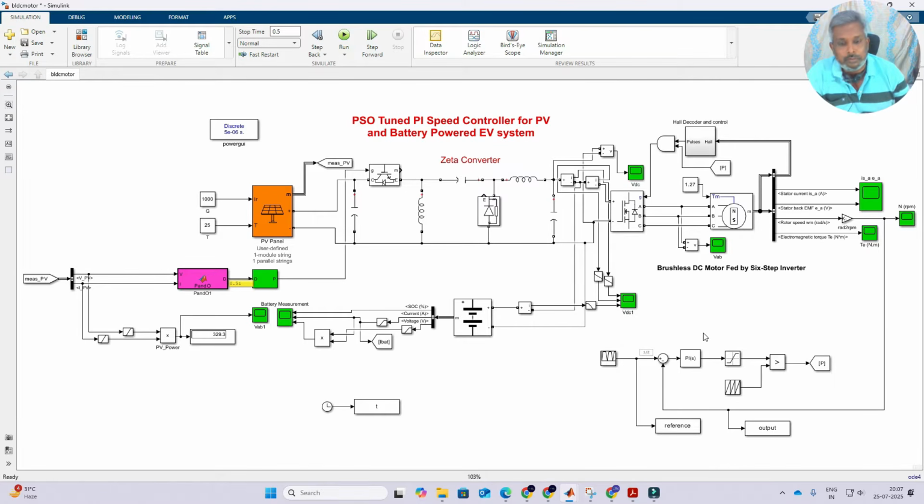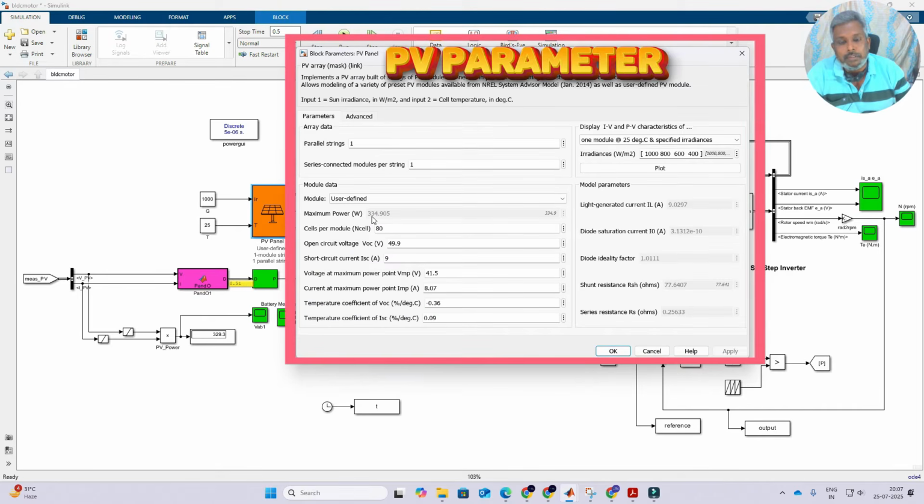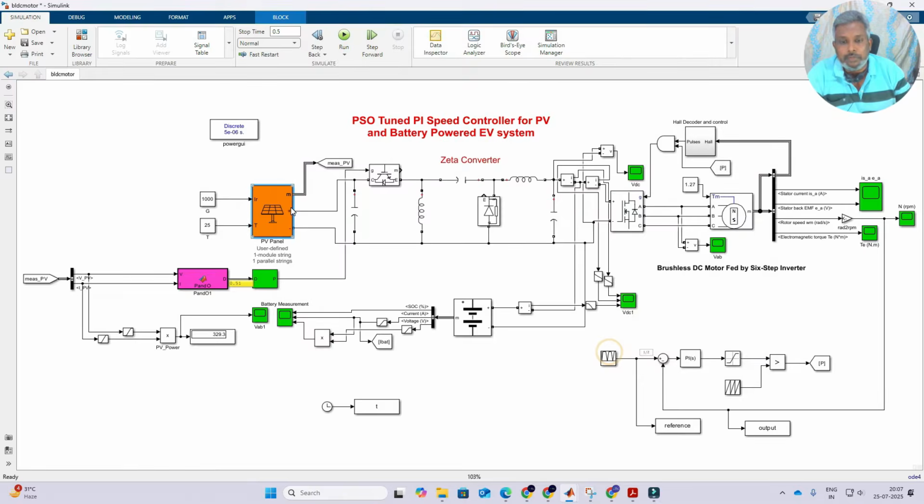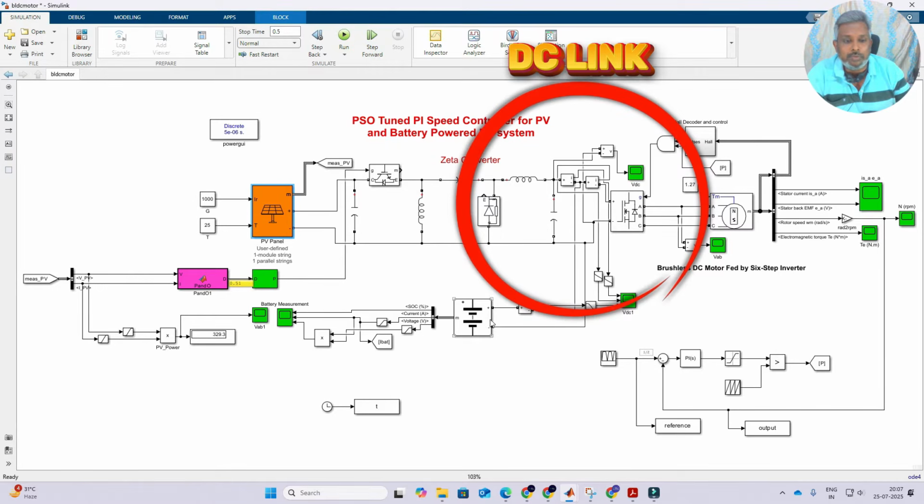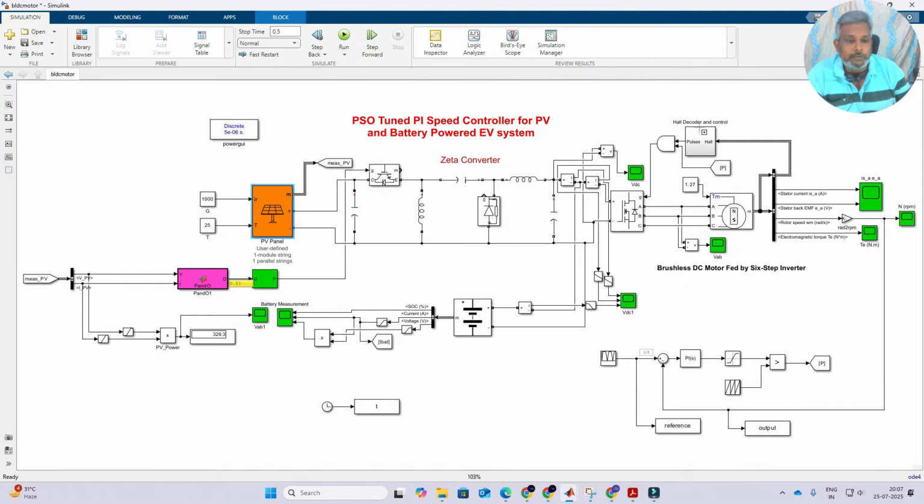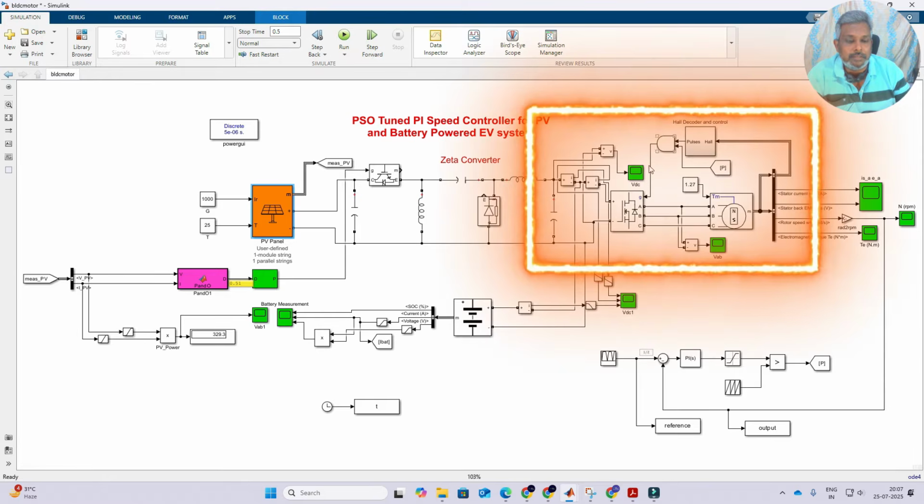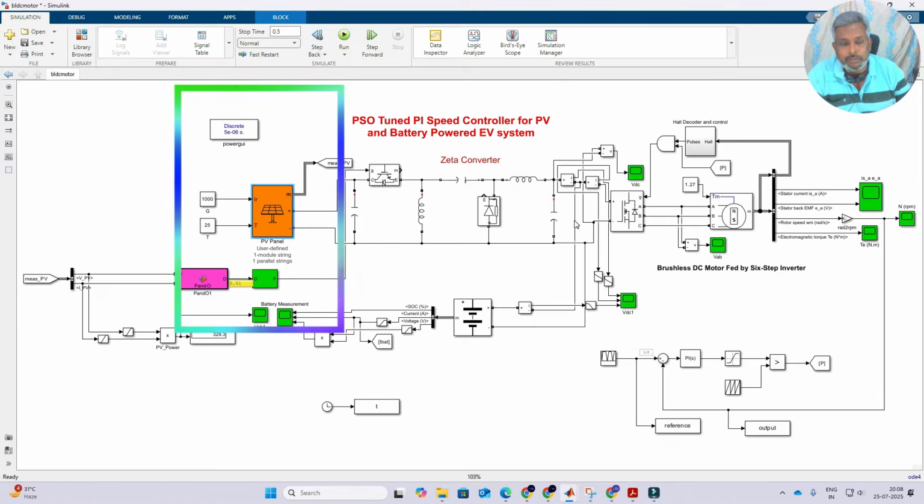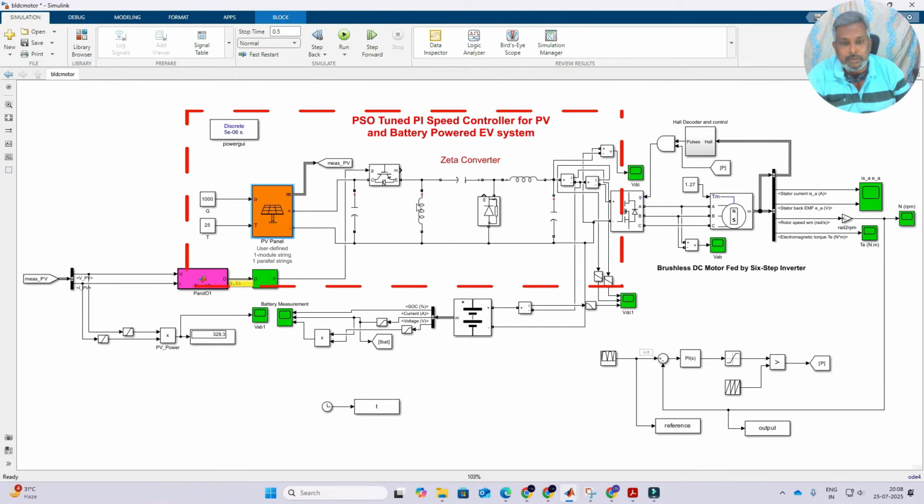Here the system has a PV panel. The PV panel rating is around 334 watts. The voltage is 41.5 and the current is 8.07 amps. That is going to be connected to the common DC link. This is a DC link, and the DC link has a battery as well as the EV motor. Here the EV motor is considered as a BLDC motor, and the PV is going to be connected to that DC link via this zeta converter.